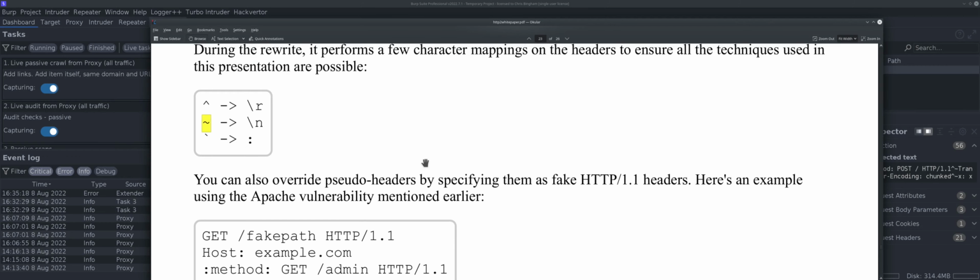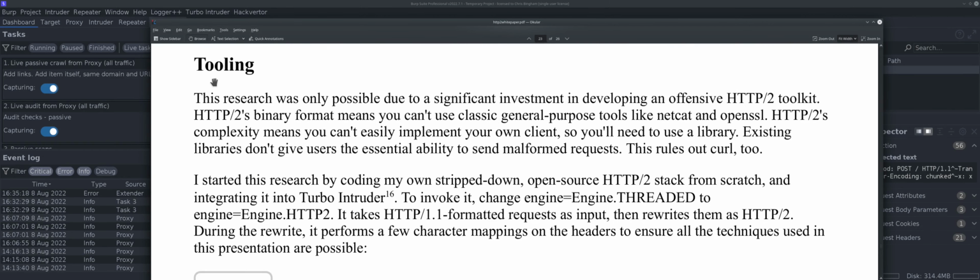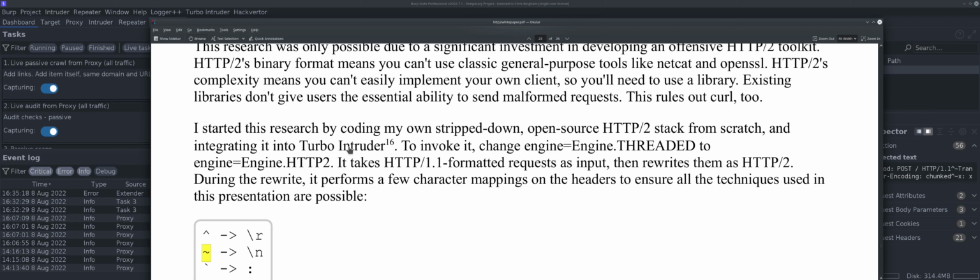Adjust that, maybe zoom out a bit. Okay. So it rewrites, so tooling. Here we're using this tool he created, this research, blah, blah, blah, possible. So what it does, the Turbo Intruder, so it invokes the engine. This is actually about changing the code in the Turbo Intruder. We're not doing that right now.